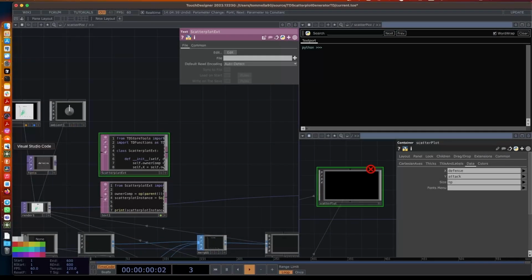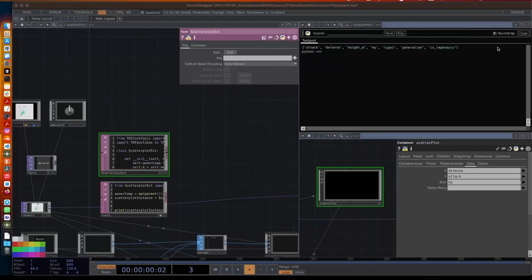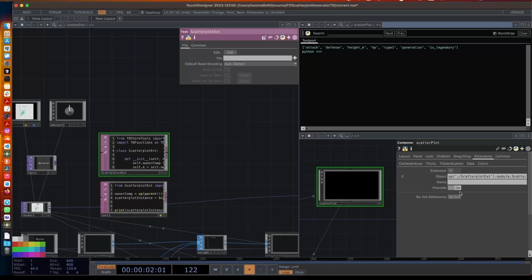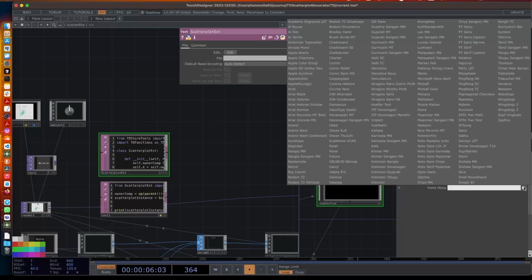So there is a little typo here. This speech mark should be here. Now let's go back to TouchDesigner and reinitialize, and then go to data, and in the fonts menu we have everything.